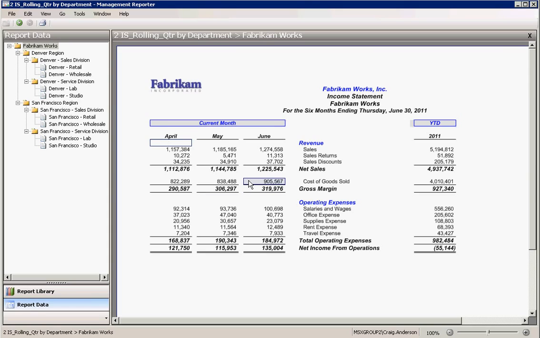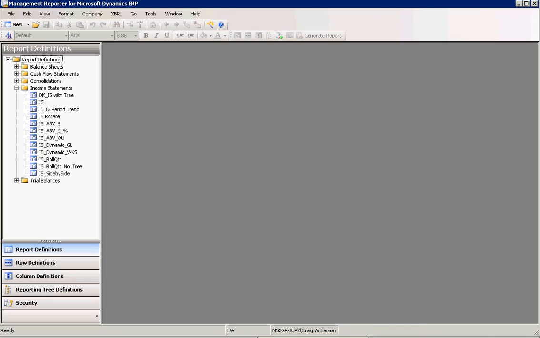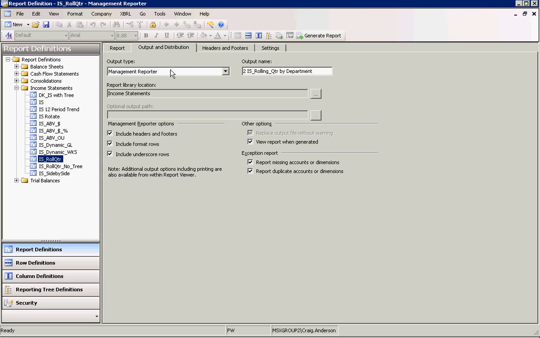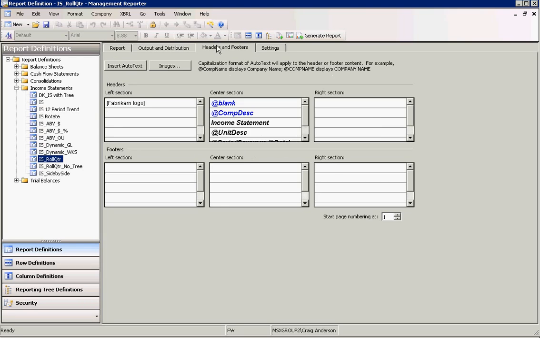What I'd like to do next is take you into the designer and show the components of this particular report. I go back here into the designer. Here are our report definitions. We've got them organized in a similar fashion by folder, and here's that particular report. As we go into the report definition, this is where we specify which row, column, and tree were used to create the report, as well as a number of options: the company, the level of detail, whether we want to look at posted or unposted activity, what the report date is, and where we want this report to go when we run it.